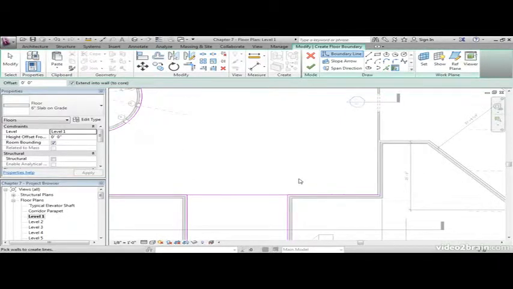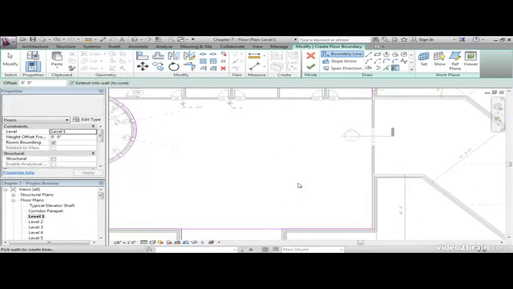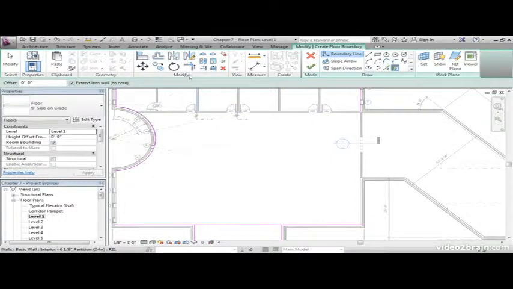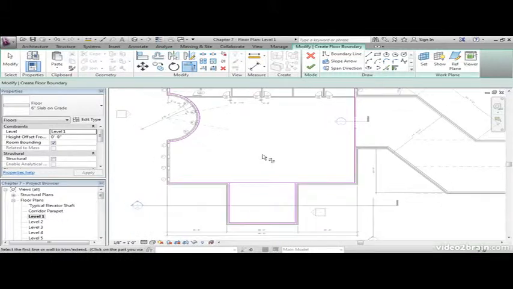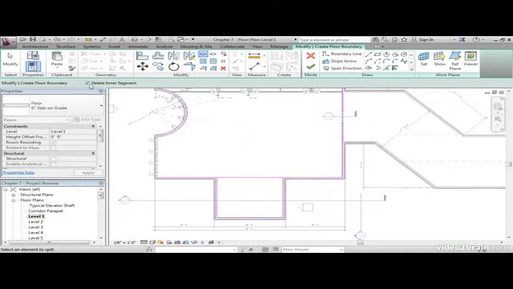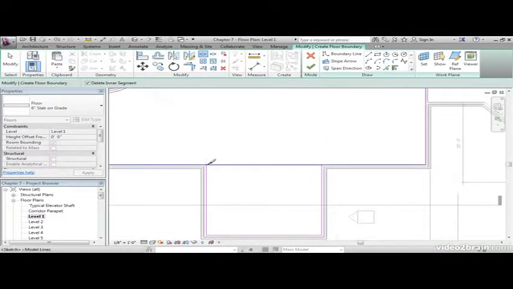Now that you have those lines in, we need to clean up a little bit. On the Modify panel, click the Trim button. Select this magenta line here and this horizontal magenta line. The next command we're going to use is going to be the Split command. Click on the Split command or type SL. Make sure Delete Inner Segment is checked on the Options toolbar. Come in here and pick that line, and then pick that line, then hit Escape a couple times.